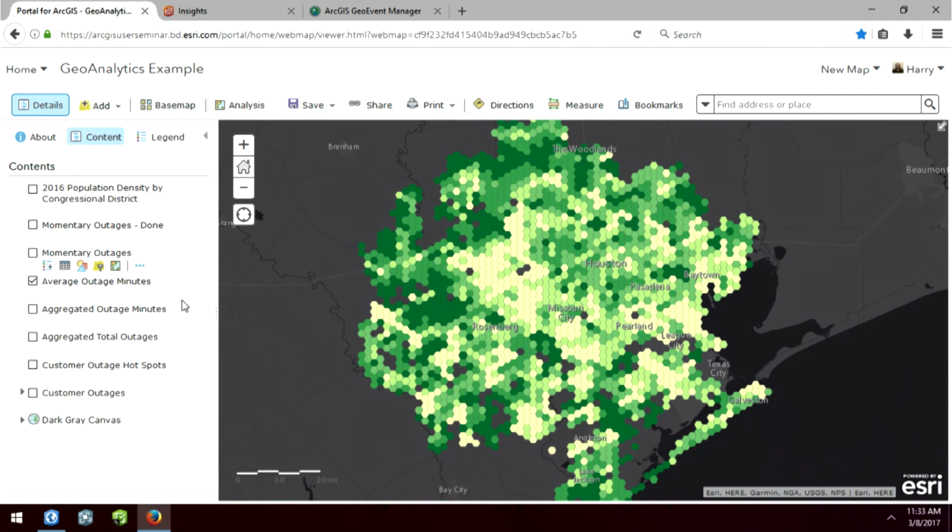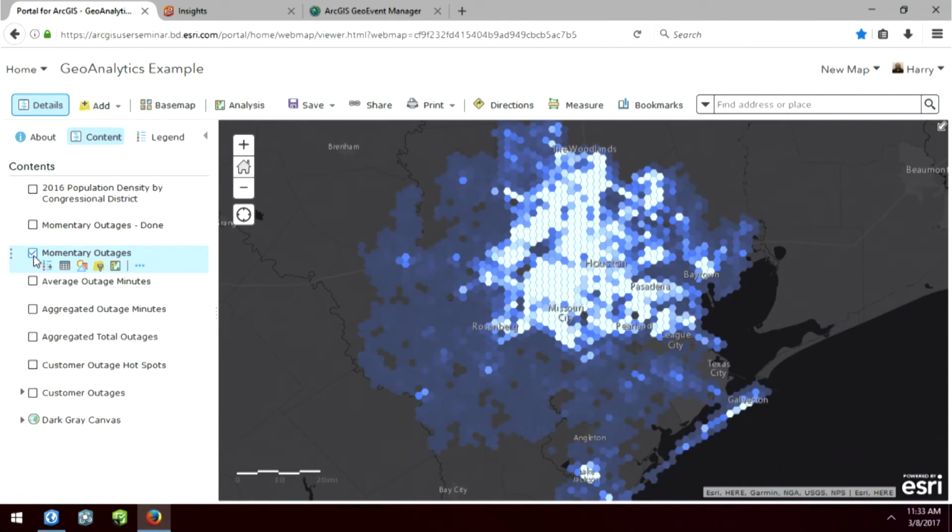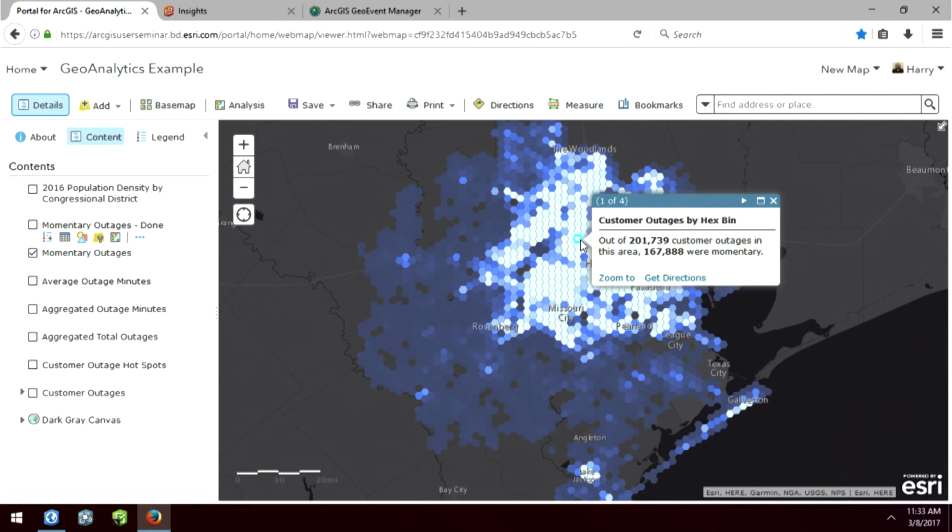We're beginning to understand where should we go and look? Where should we go and address issues of power outages? So this is very insightful. So now the idea of momentary outages is very important as well. So what this map is showing us are the locations of momentary outages, where those lights flicker. So once again, it does follow population.